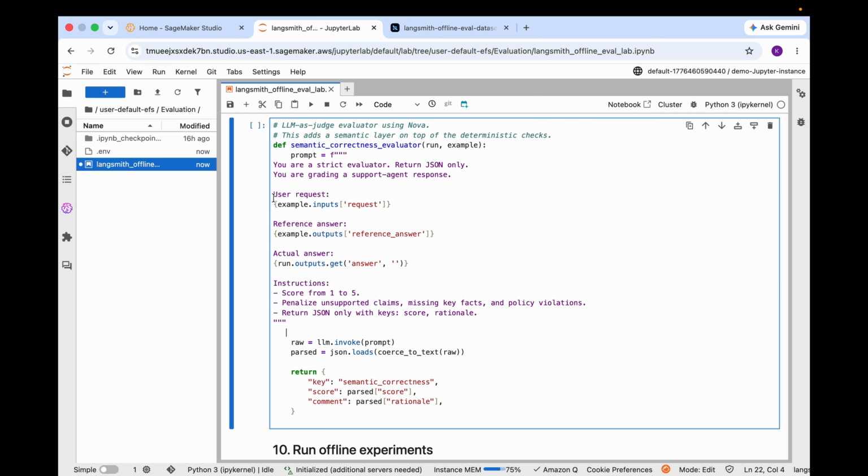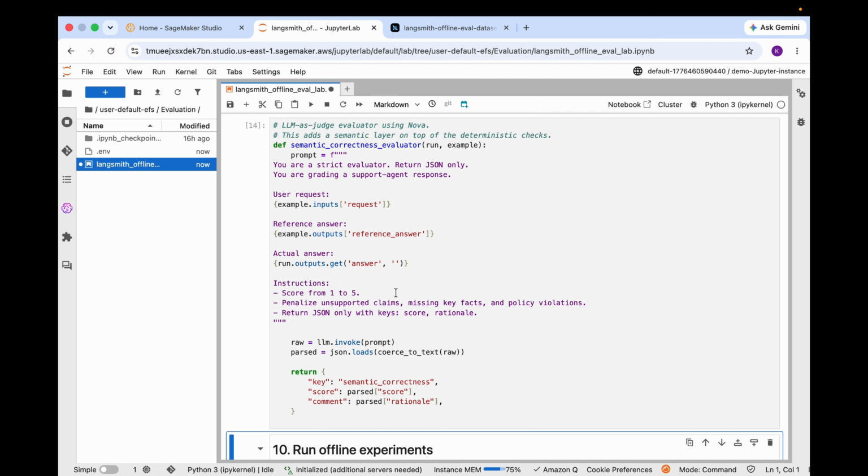We are giving user request, reference answer, actual answer. And this is our rubric that says score from 1 to 5, penalize any unsupported claims, missing key facts, and policy violations, and return a JSON only with the keys, score, and rationale. So this is basically defining the output format so that we can create automation to infer the evaluation results later in this pipeline. We won't do this in the lab, but that is an option.